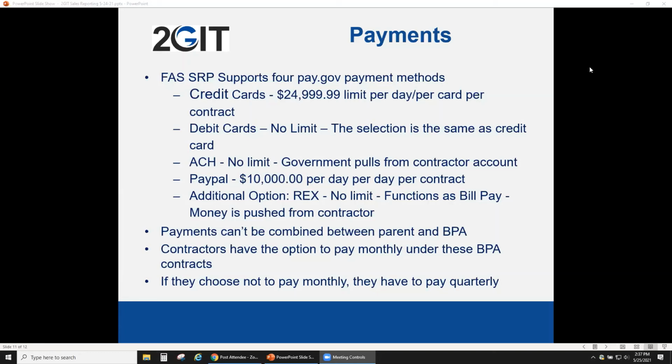ACH, there's no limit on ACH. Everybody knows this is the way the government pulls from your account, right? So the government's reaching into your account. This is set up on the back end with our finance department, but the government goes in, takes that money out of your account. Some people like this feature, some people don't.